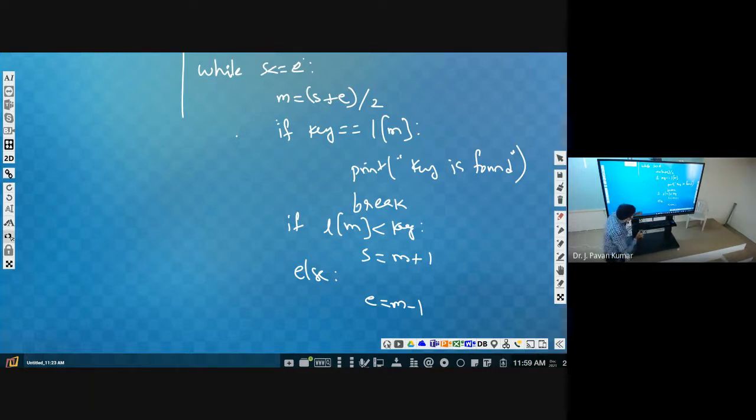Next, after completing the loop, we will be checking one condition: if start is greater than end, what can we conclude? Key is not found. Okay, that is right. Print.